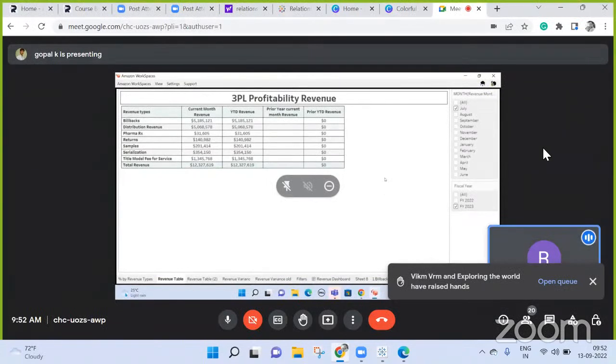Yeah, go ahead. This is the current month. The client is asking that when we click on the current month, it should show the MTD. In the date format, we have only year and month; we don't have the date. So when we click on July, it should show the July month. MTD is working, but YTD and PYTD are not working.